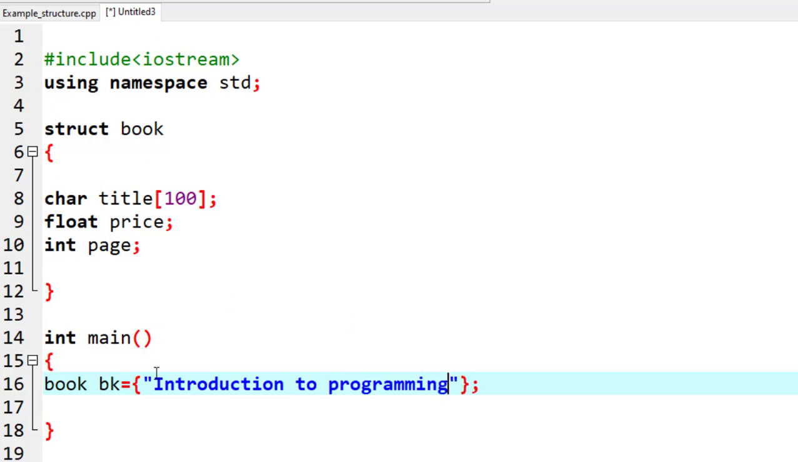So that's the name of the book. Okay, so another one is, you can put semicolon. Another one is price. Let me give a price of 15,000.